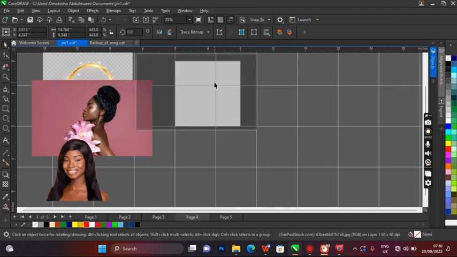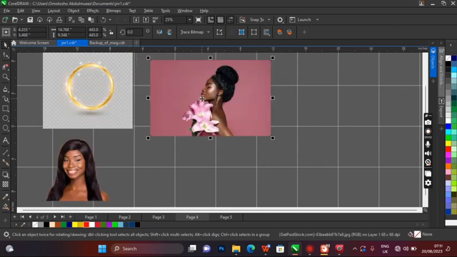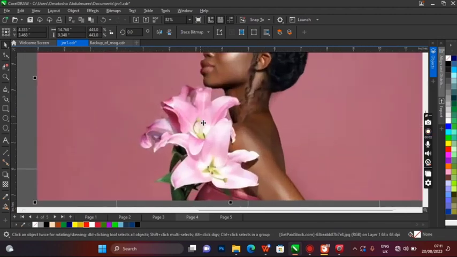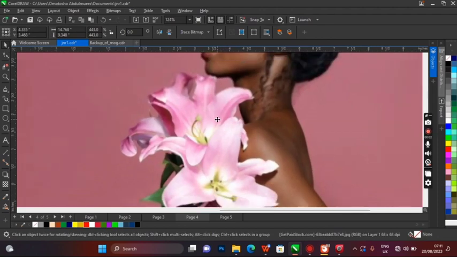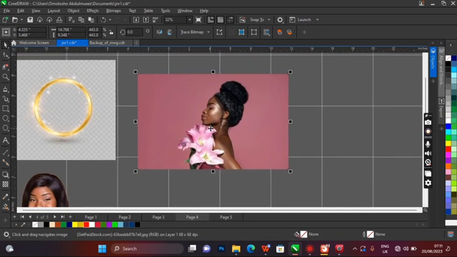Now this one. The reason why I want to use it is because it has some little things that are different from the previous one. It's just the edges, but there are some things I want to show you here that you need to know. If you don't know, you might have some background left. This one has a flower and there is some background in between the flower and the lady that, if you don't remove it, will show later. So how will you do those ones? Let's follow our steps.